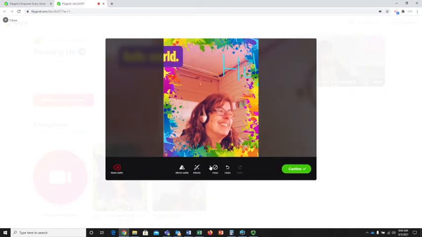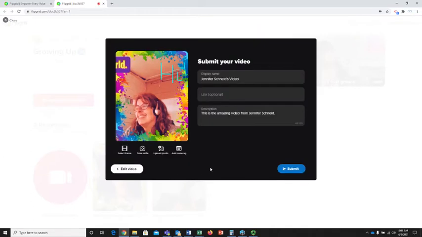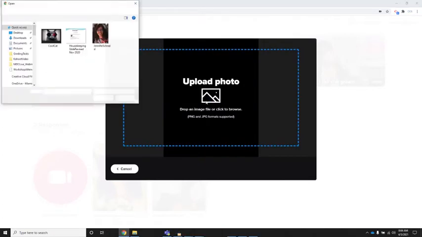Okay, my camera's a little to the side there, but anyway, and I could add effects. I could look at the mirror image. Okay, and I can confirm that. Or another thing I can do if I'm not happy with that is I can upload my own photo.